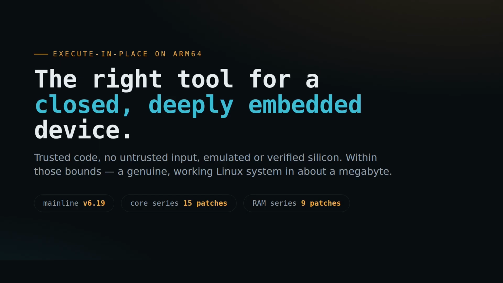The work is complete. It is packaged as 2 clean patch series against mainline version 6.19. It is ready for upstream.